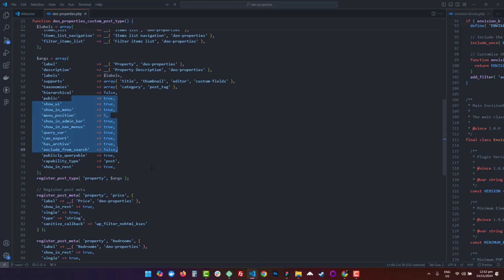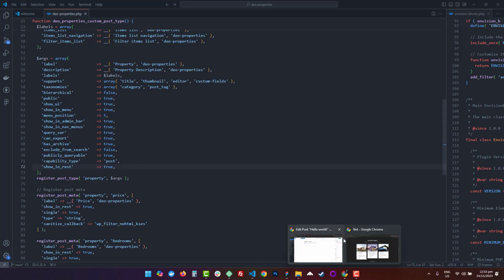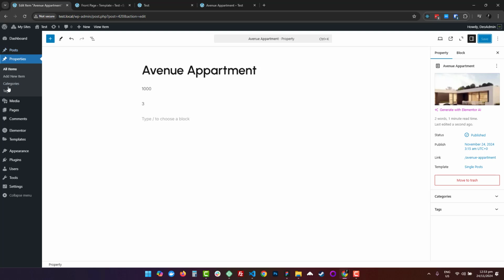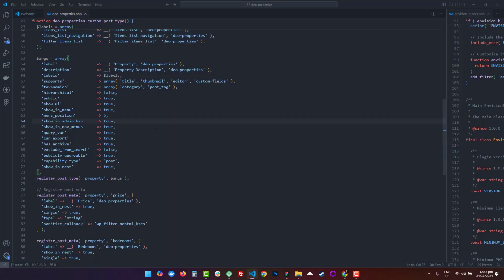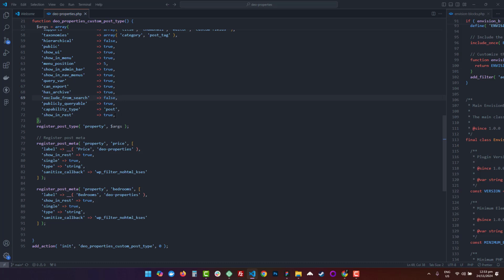So this code right here basically registers this custom post type here. So you should see this in your admin, and then you can basically add new properties here, like add new item. So here I added my first property, this avenue apartment. So this is pretty basic, right? Just a custom post type. This can be achieved with plugins also, but in this tutorial I just want to show you how to do this with code first. And then we have meta here, right?